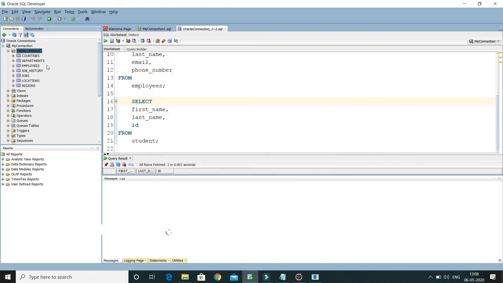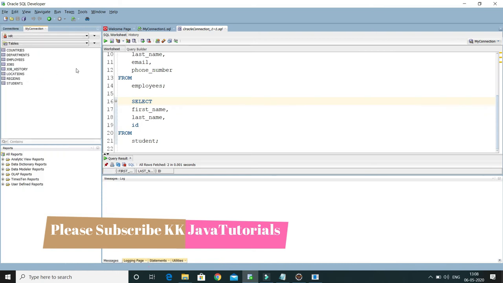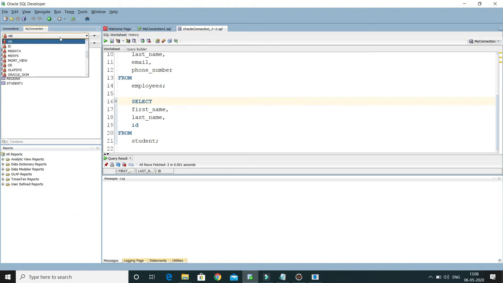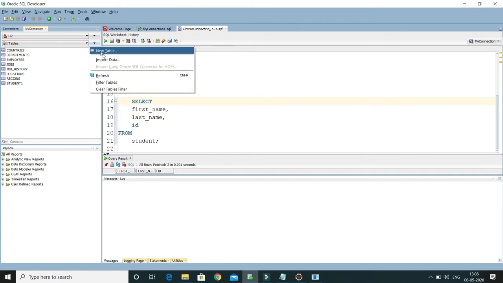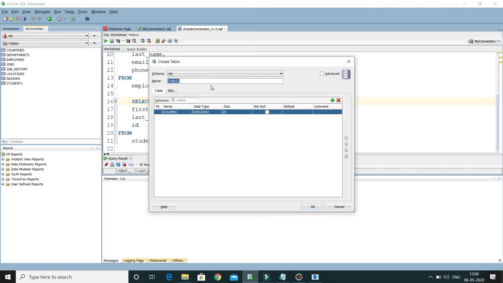Another approach: you can right click on any connection, and here you can see the Schema Browser. When you click on the Schema Browser, then all the available schemas in your database will be listed over here. Whatever schema you want to create a table in, select that schema, and then inside here you can create tables, views, and many more database objects. So here select Tables, and just beside this you have a drop down. If you click here, then you will get this option, New Table, right? And here you need to specify the table name. So let me specify the table name as student2.